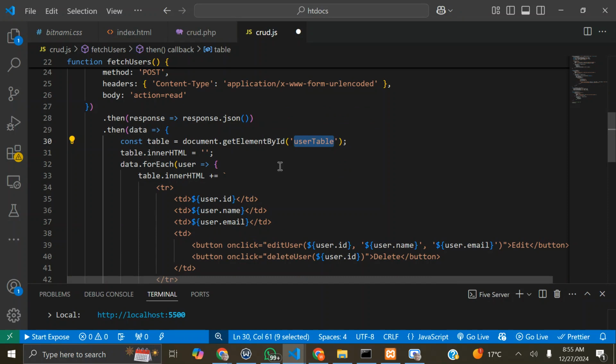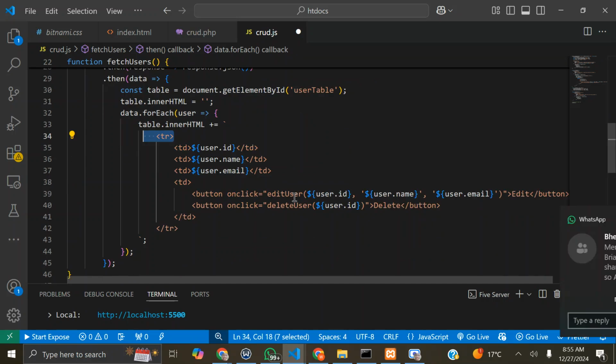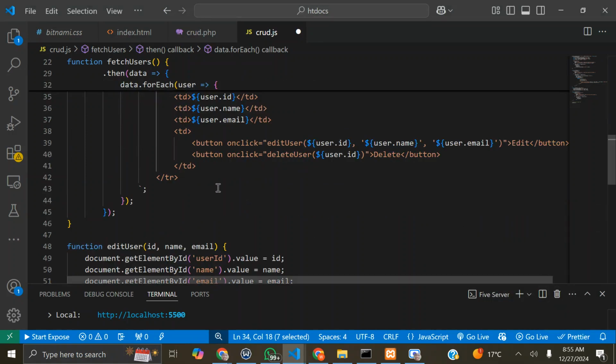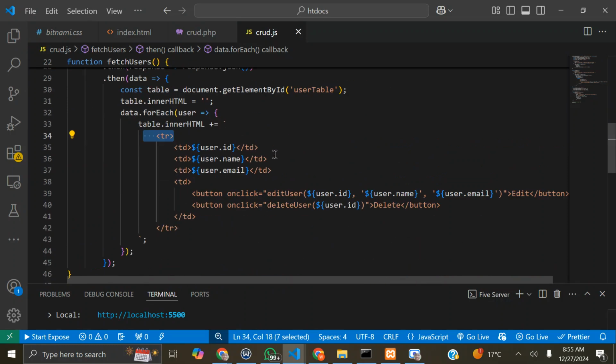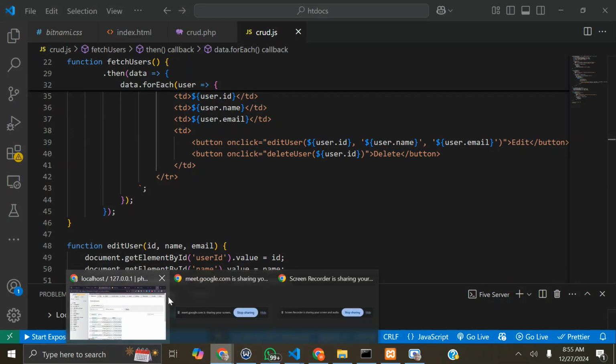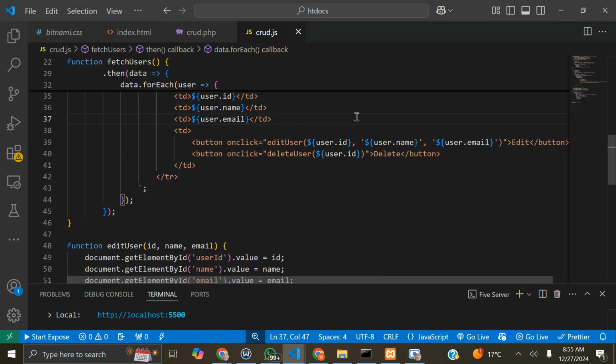So here we are querying from the PHP and the backend. Then we are able to insert it in HTML. You see this is a table row, but now we are inserting the user.id, the user.name, and the user.email. So basically, this is for fetching the users in the database. Oh, now I think I've gotten it.